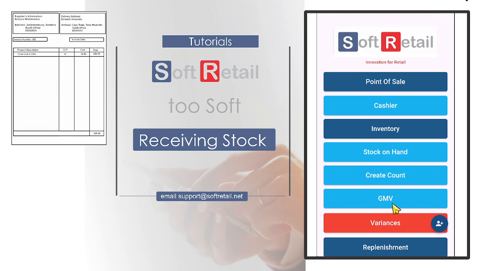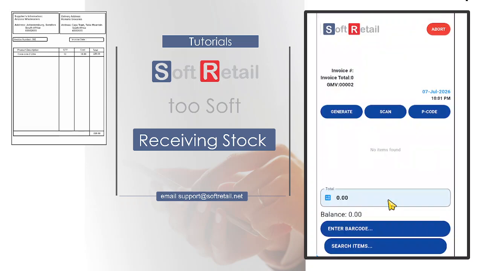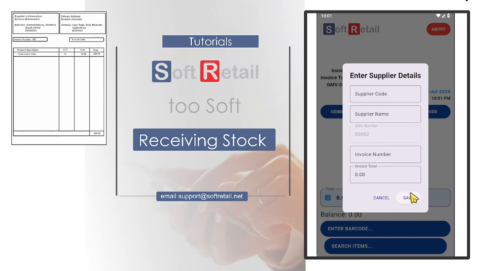From the main menu, navigate through the available options and tap the GMV button. A dialog box will appear, prompting you to enter the supplier details. The first field is supplier code. Here you will enter the supplier code that you created when you registered the supplier. The next field is supplier name. If you entered the correct supplier code, the supplier name will automatically populate here.